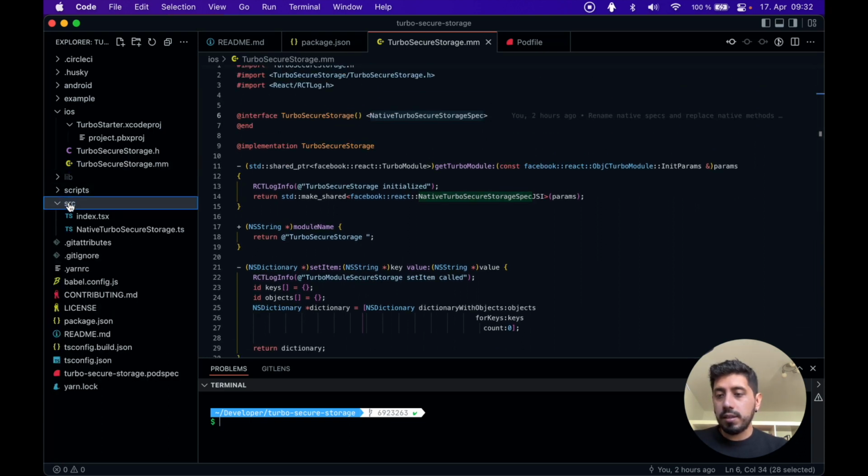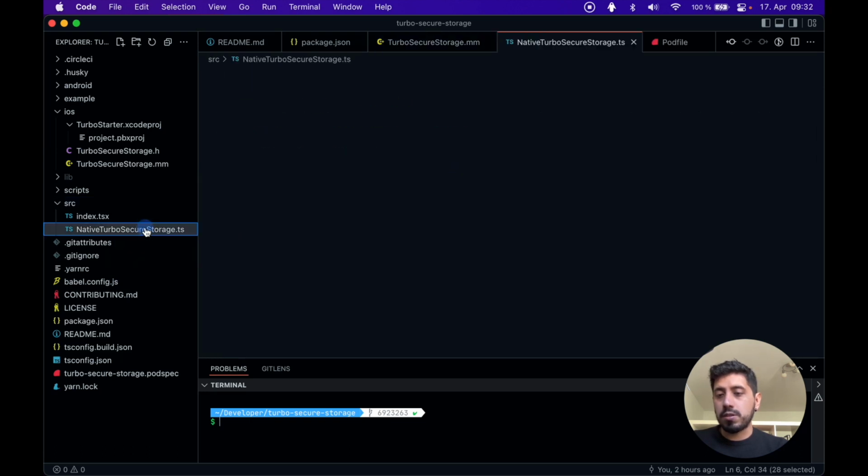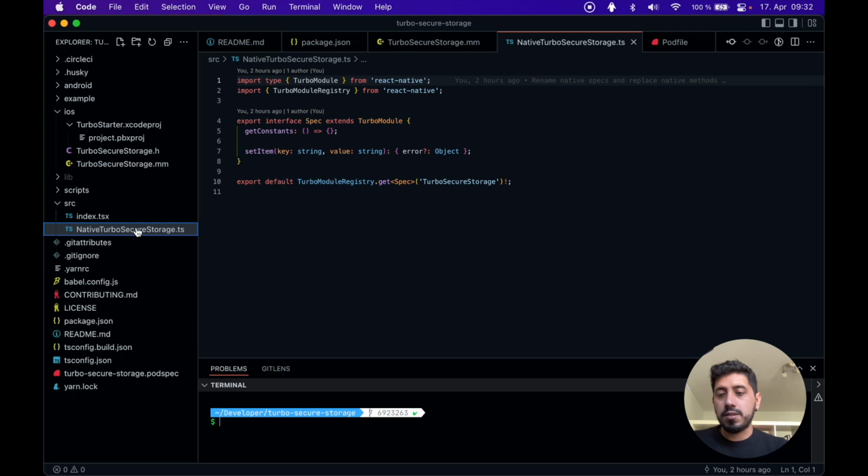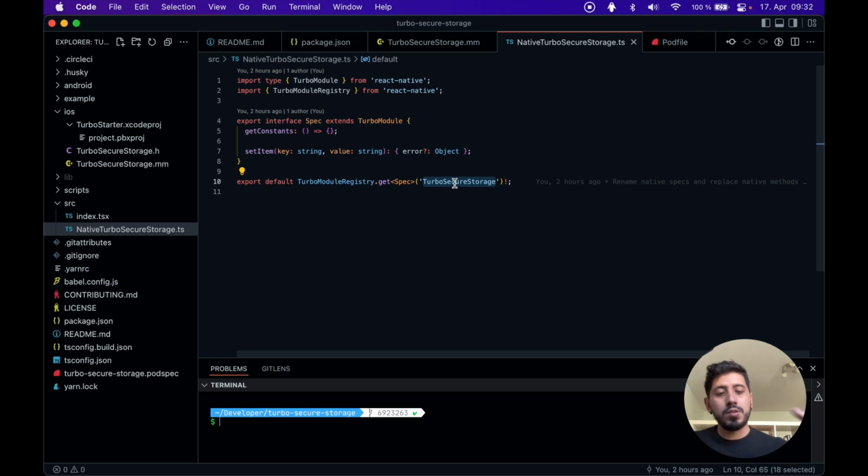And then here on the source folder, I have also changed the native Turbo Secure Storage file, right? So I changed the name as well. That's important. That gets picked up. And here as well, this name also needs to change, and so on and so forth. Just to give you some pointers, just to make sure that you're not forgetting anything.